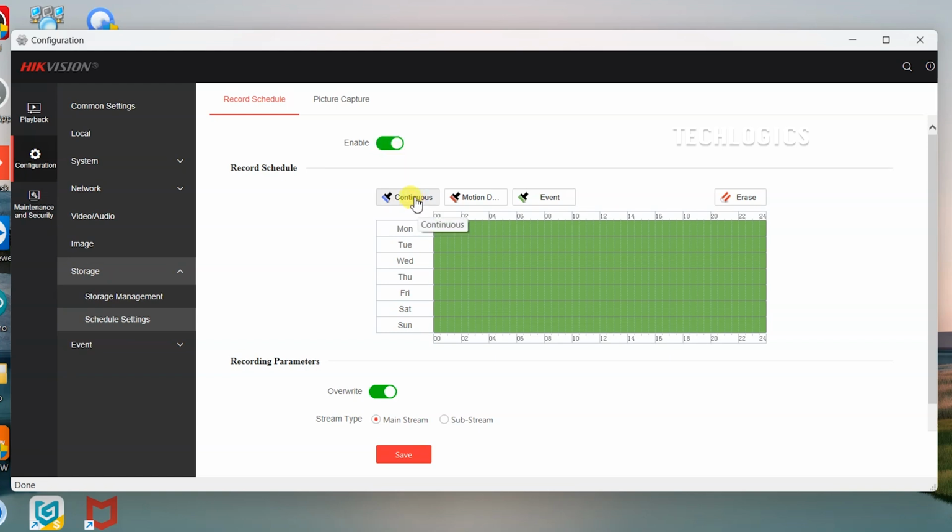For continuous recording, select the Continuous button and drag it across the timeline bar for each desired day of the week. The timeline is divided into 24 segments, representing the hours of the day. Adjust the recording duration according to your preferences. If you prefer motion detection recording, select the motion detection option and drag it across the timeline for specific days. You can also use the erase option to clear the configured schedule if needed.